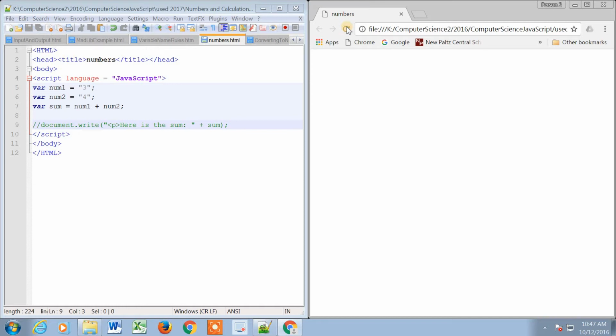If I run it, here I'll hit refresh. Oops, this is commented out. I commented out the document.write. So let me save it again, and I'll give it a run. And it says, here's the sum: 34. Well, that's a little strange. 3 plus 4 should be 7.